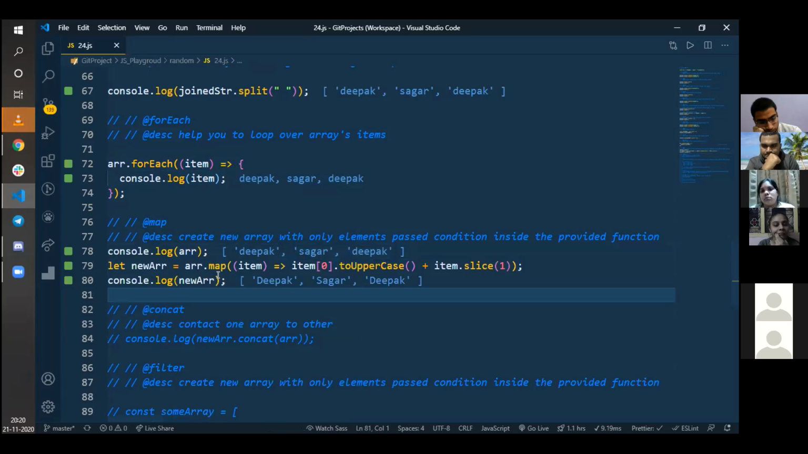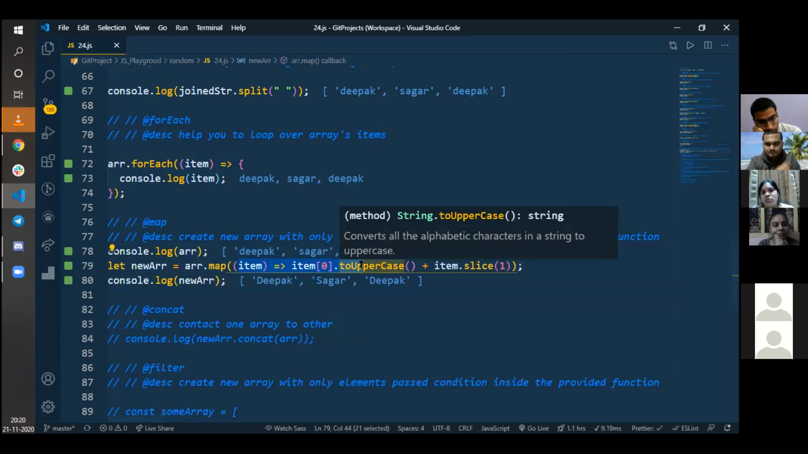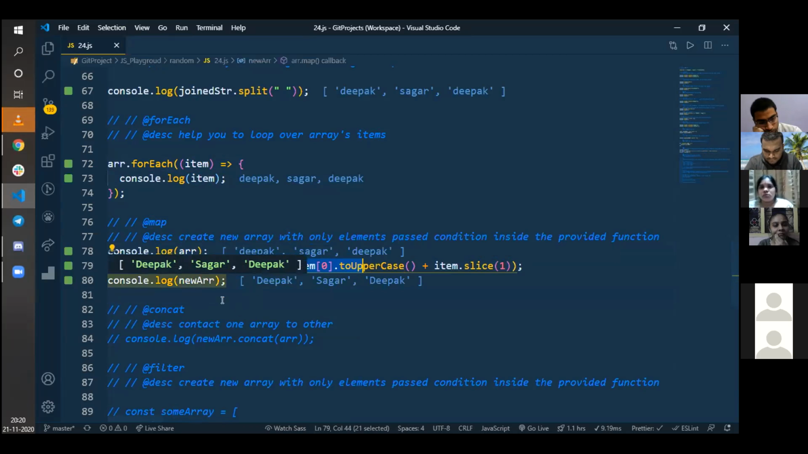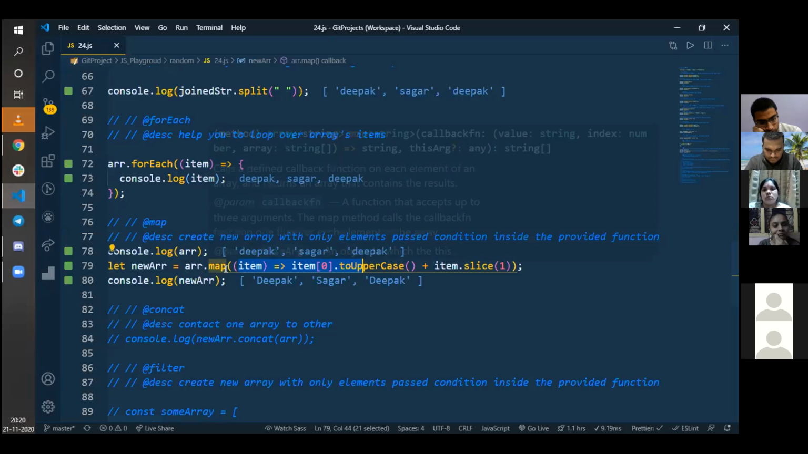So how map works is it will take every element from your array and you can perform any action on that, and whatever element you return, that will be present in that array. And the loop will run according to the length of your array. Okay, and map always returns an array.